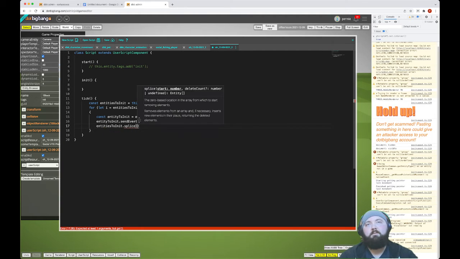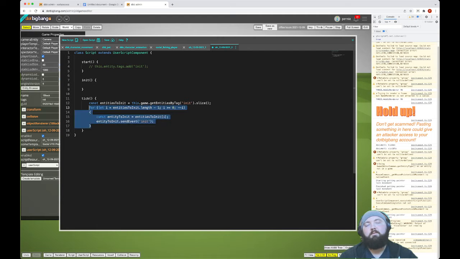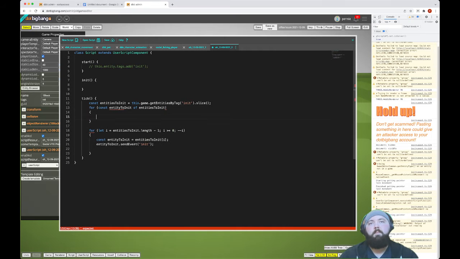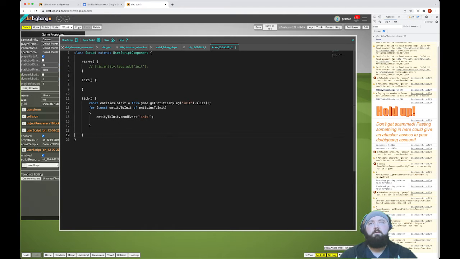And then what we do is we say entities to init splice. Actually, we don't even need to do that. We don't even need to do any of this, actually. Well, we still maybe want to. It doesn't actually matter if we loop backwards. Ignore me. We can just do const entity to init of entity to init. And then we can init it. And then after we initialize it, we can take that tag off. So now it won't get initialized again on the next frame, right? So we grab the things with the init tag, we initialize them, and then we remove the tag.